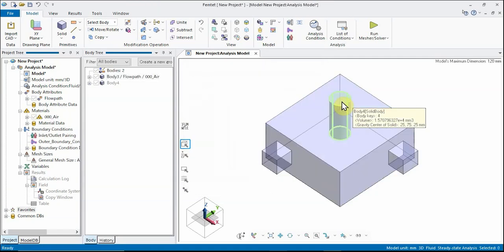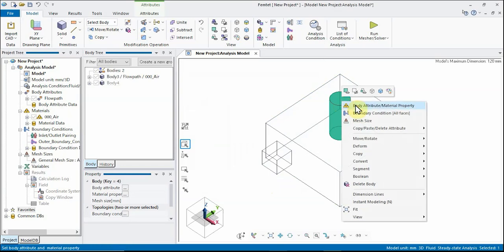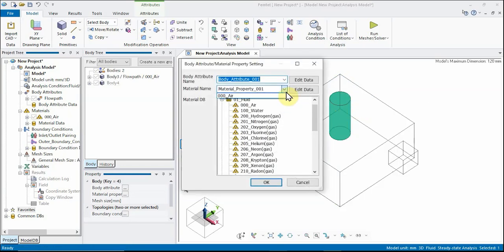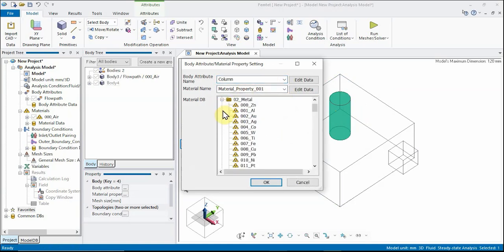Click on the cylinder on the modeling window. On the right-click menu, click Body Attribute/Material Property. In the Body Attribute/Material Property Setting dialog box, enter Body Attribute Name, column. Select 02_metal on the Material DB and select Material Name, 007_Fe. Click Edit Data button of Material Property.